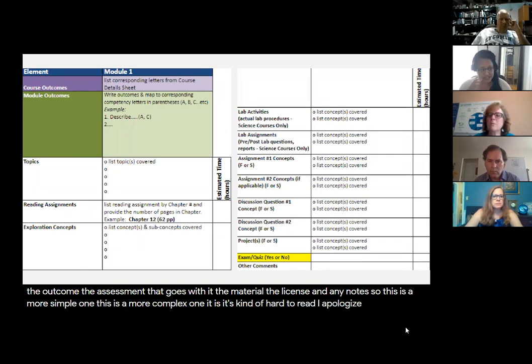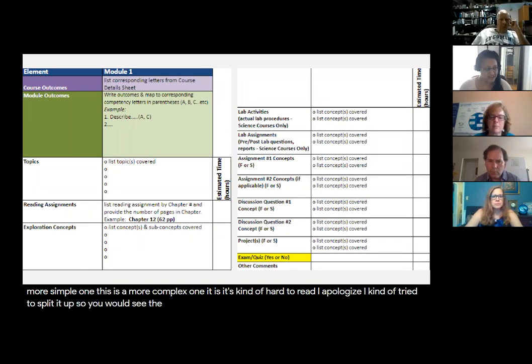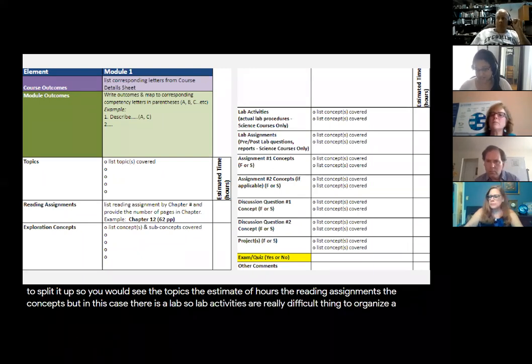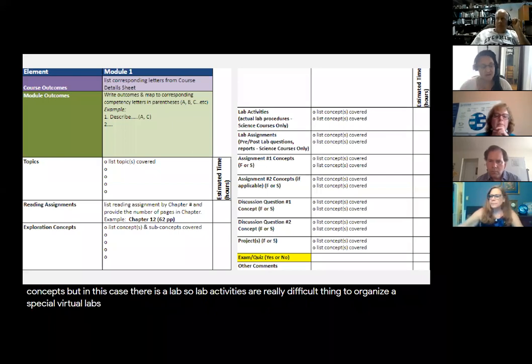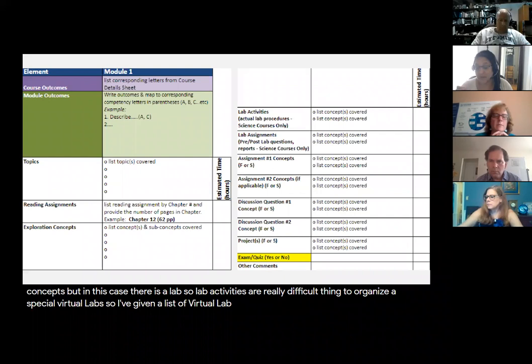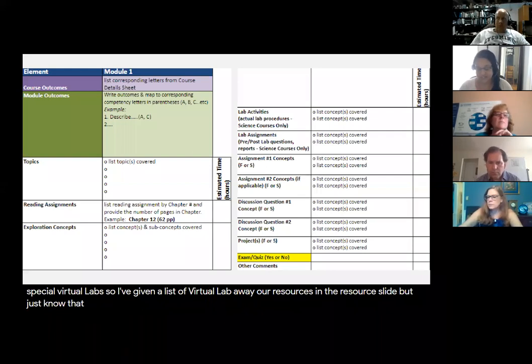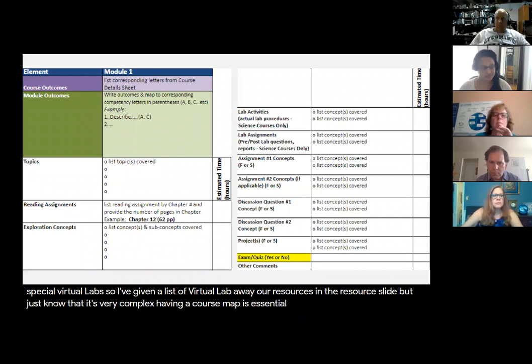I apologize. I tried to split it up so you would see the topics, the estimate of hours, the reading assignments, the concepts. But in this case, there is a lab. So lab activities are a really difficult thing to organize, especially virtual labs. I've given a list of virtual lab OER resources in the resource slide, but just know that especially when it's an OER that's very complex, having a course map is essential.